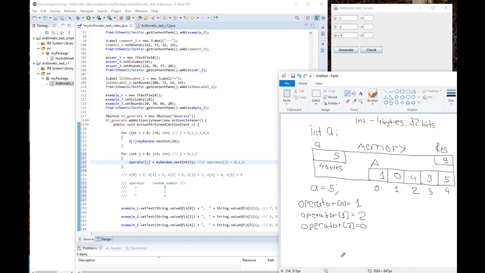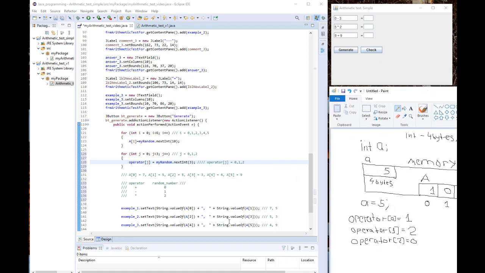Okay, so if my randomly generated operators are 1, 2, 0, so in the example I will see subtraction first, multiplication second, and summation third, based on the operators what I have right here. Okay, this is done. So now how to use that concept in order to create that particular text.